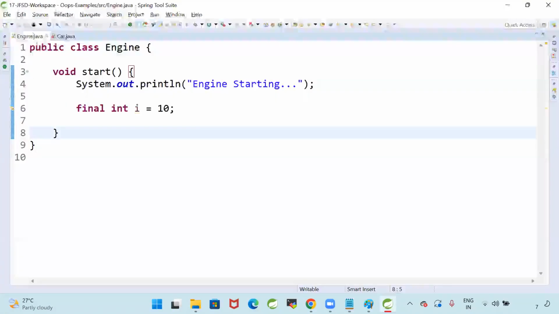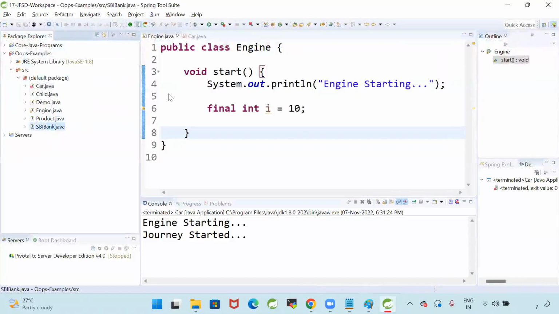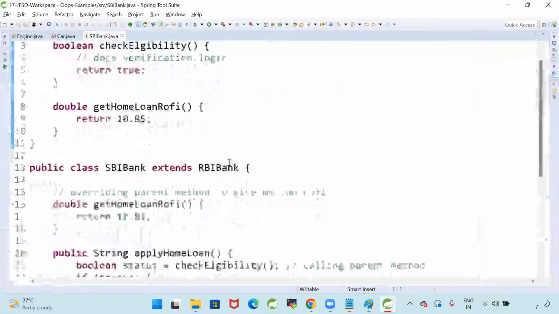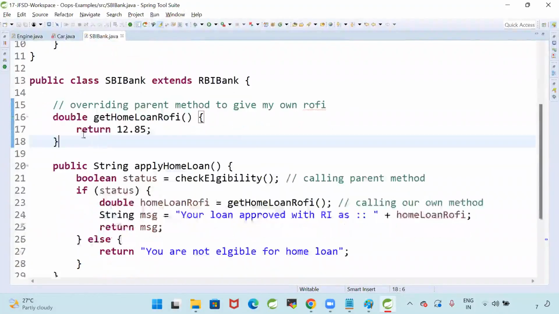Now, final method. Let me go for SBI Bank. Yeah, SBI Bank extending. What am I doing here?